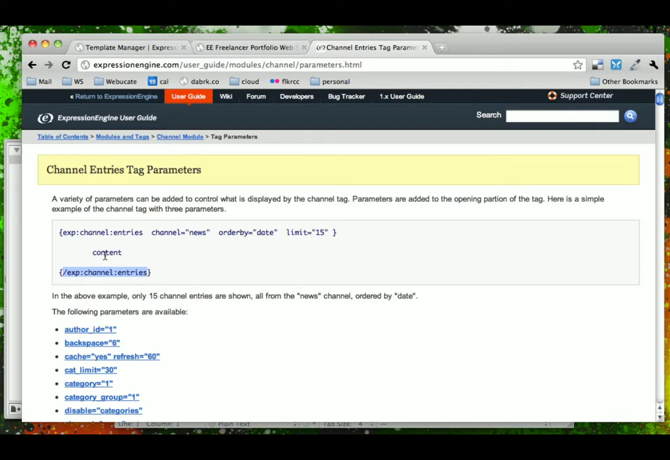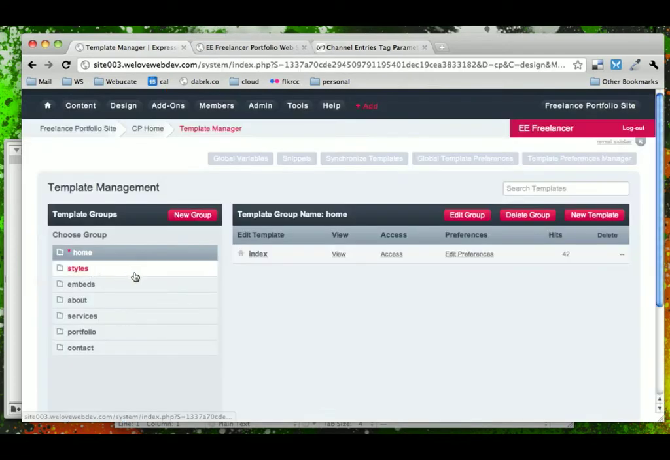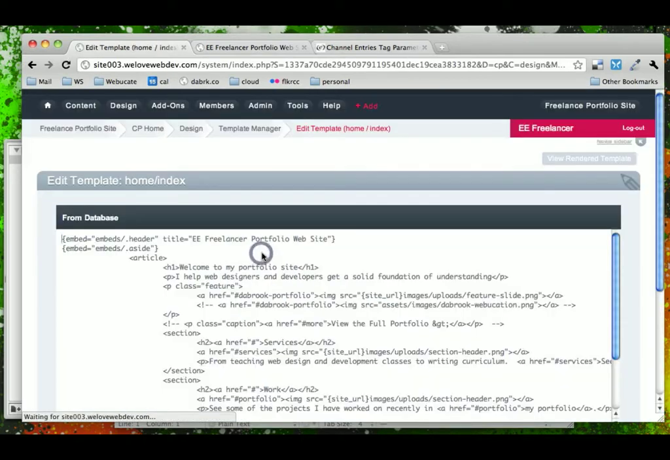Specifically, we're going to use our custom field types. Now, there are a few options or parameters that we're going to use specifically for this, but we'll look at those in a moment. What we could do for now, though, is go ahead and copy this basic template right out of ExpressionEngine's user guide and come into our home template.